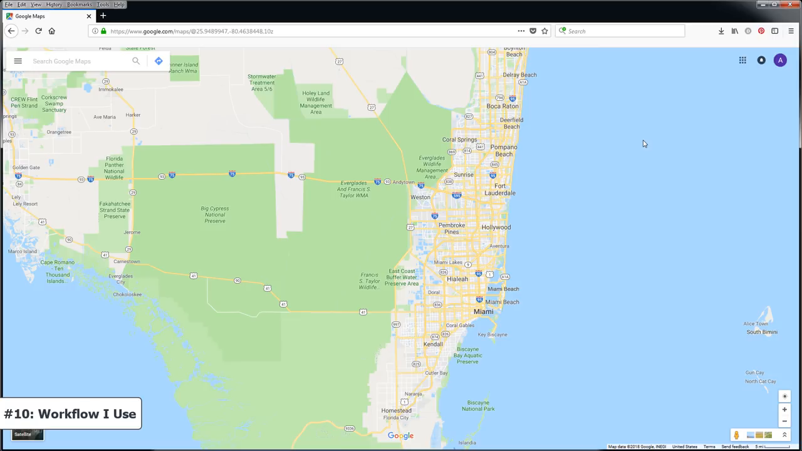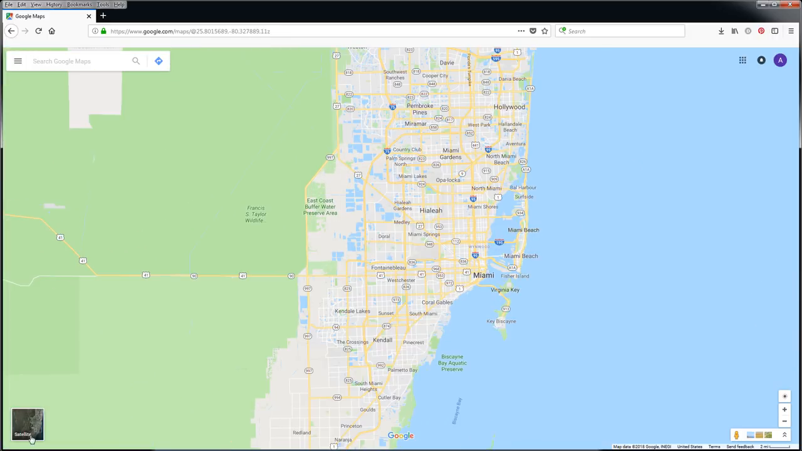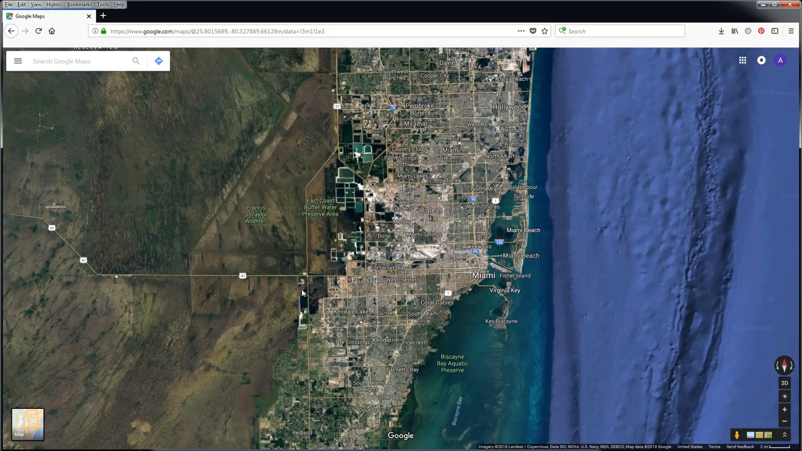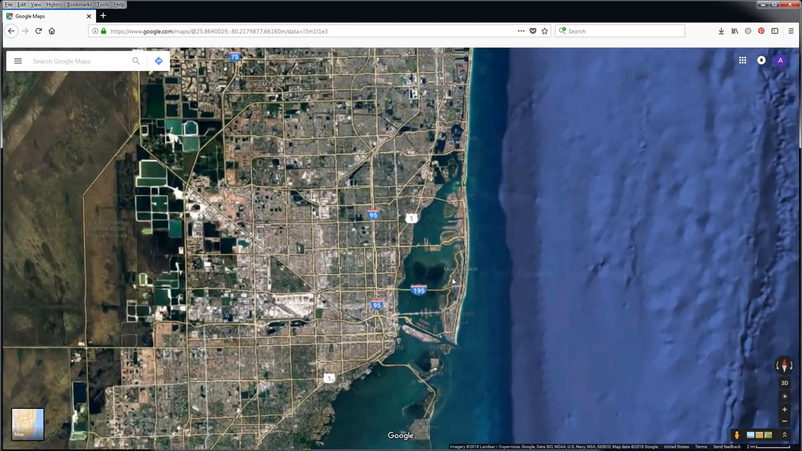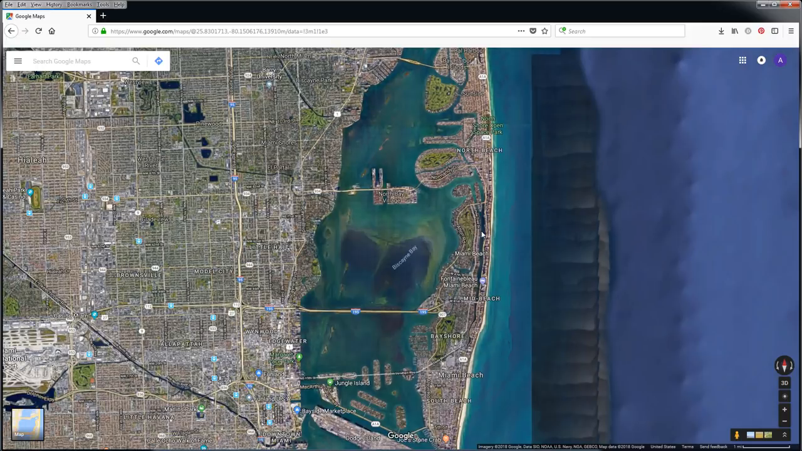Let me quickly share my workflow of using Google Maps to generate ideas, collect reference, top-down layouts, and how I go through this process. First, I go to google.com/maps, and I usually have a city in mind, a location that I'm going to explore. In this case, I chose Miami, so I go to Miami, then I switch over to satellite view, and I zoom into a specific neighborhood, a specific section of the city.